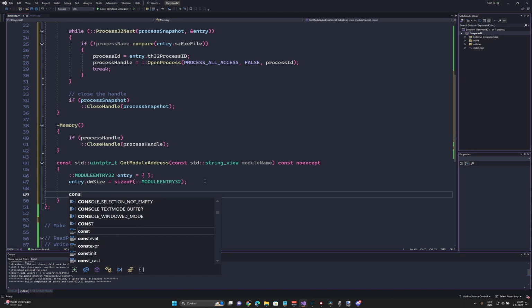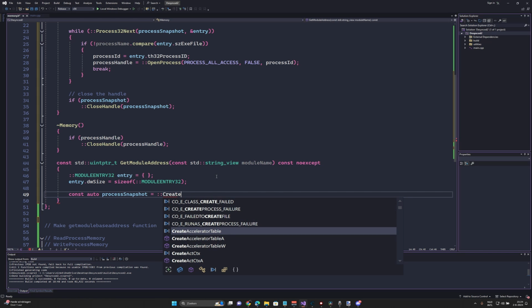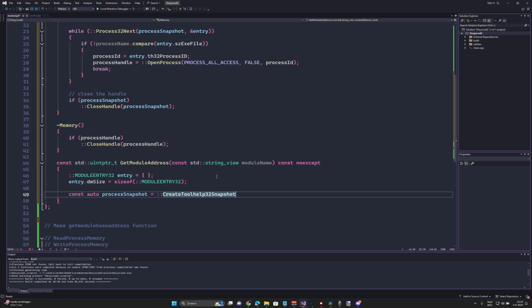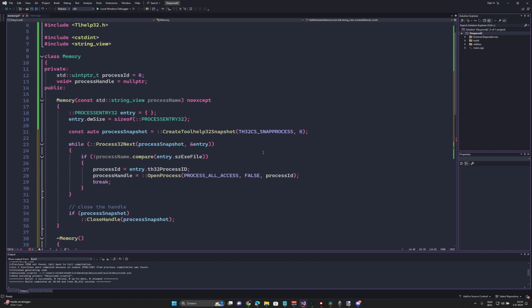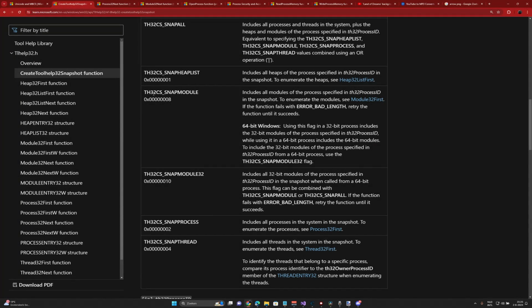Okay, so next up we're going to make a constant auto and then a process snapshot. And once again, we're going to call CreateToolhelp32Snapshot, because we're going to make another snapshot. But instead of this flag here, we're going to use a different flag. Right now we're going to use TH32CS_SNAPMODULE and TH32CS_SNAPMODULE32. We're going to be using these two together with the process ID. Once again, you can read all of this code if you want to learn about what these flags do. But I want to get these because we're now making a snapshot of the modules instead of the processes.